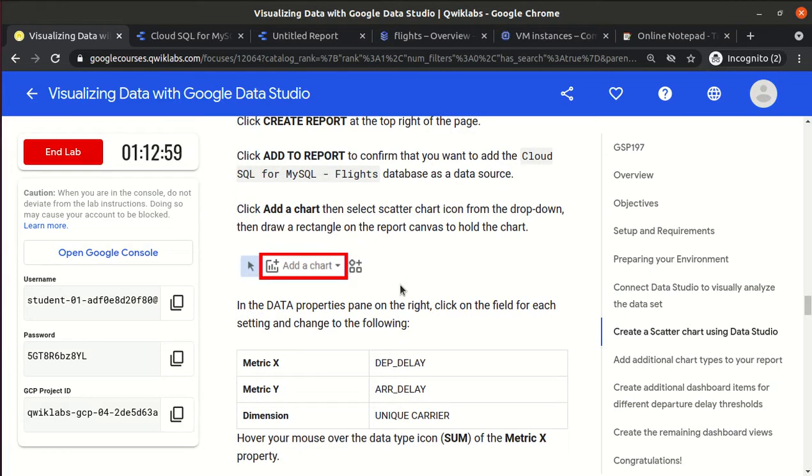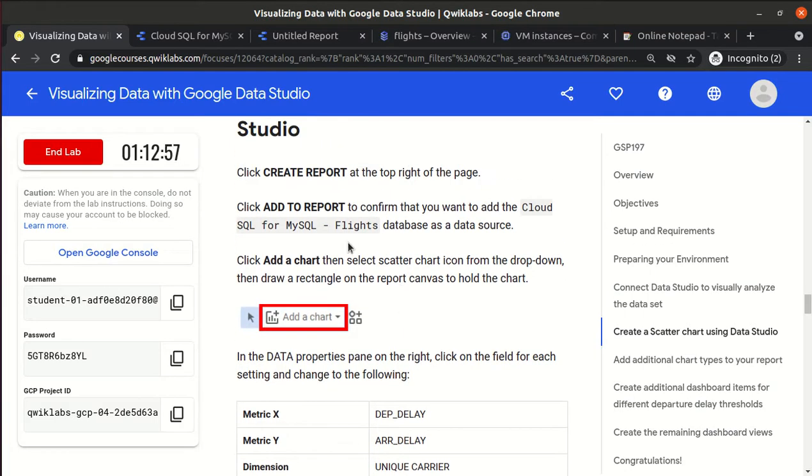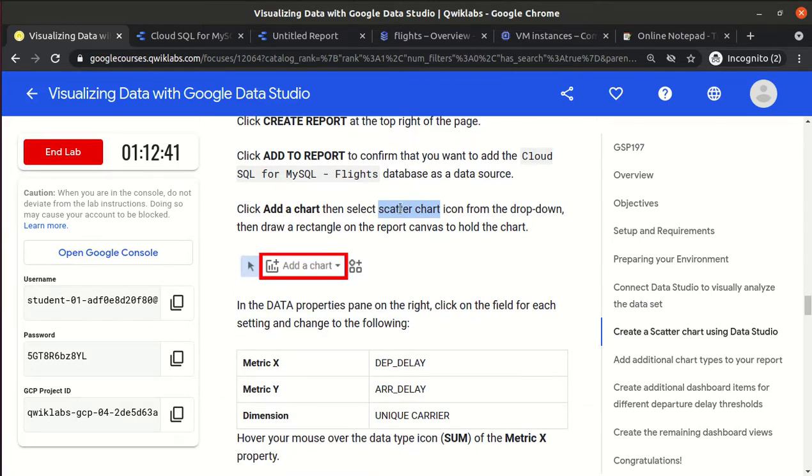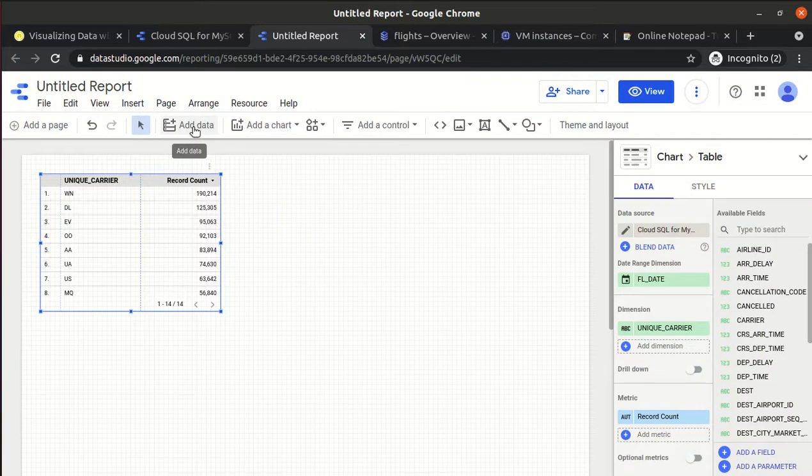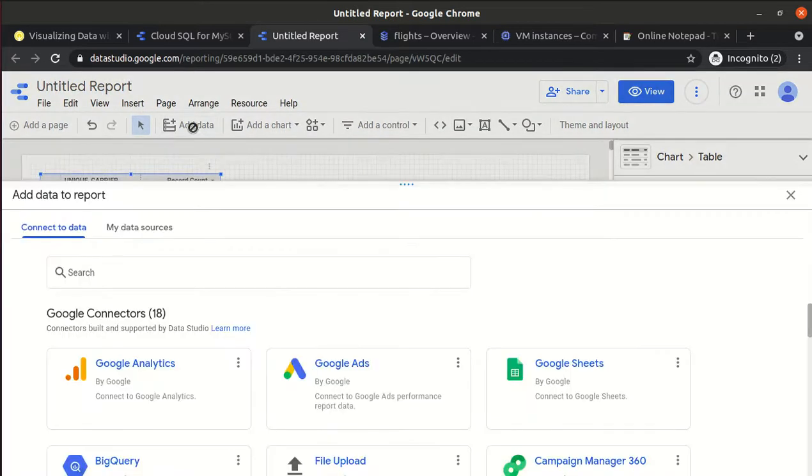Now they mention, let's explore a few more things, let's try to add some different kinds of graphs, like a scatter chart, pie chart, bar chart. So they said to click on add chart and select the scatter chart option from the drop down. So this is the add chart. We will see so many charts.